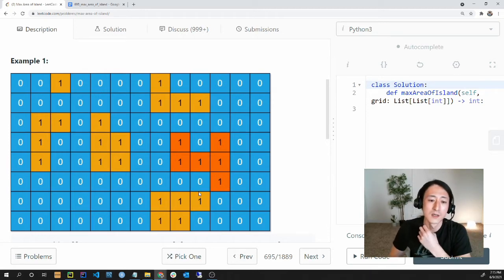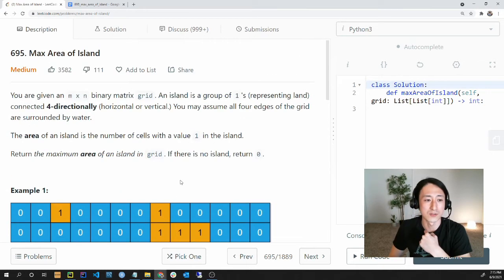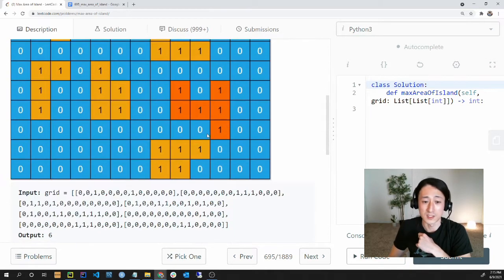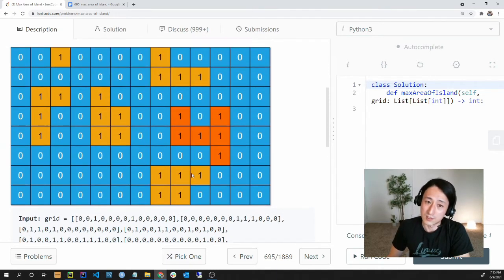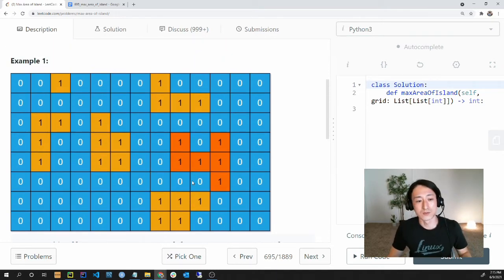And notice these two islands seem to be one island because they look kind of connected, but the question says islands need to be connected four directionally, horizontal or vertical. So in this case, a diagonal connection doesn't count, so these are two separate islands. So we are supposed to return 6 for this question. So let's think about how to solve this question.